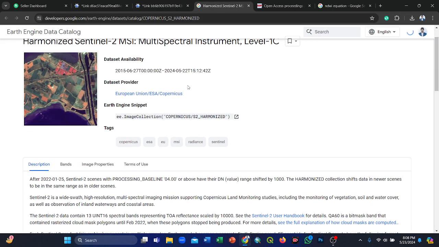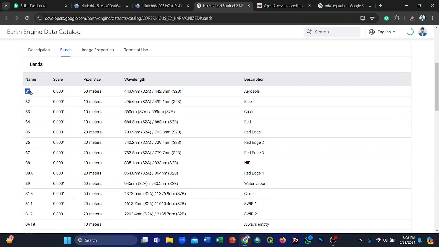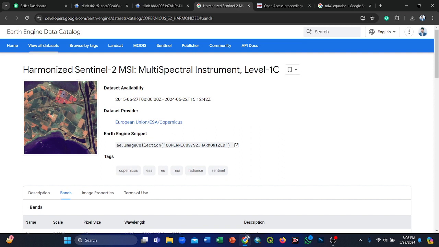Okay, I open another tab. Here you see the band combination. Band 1 is the aerosol band. Band 2 indicates the blue band. Band 3 indicates the green band. Band 4 indicates the red band. These are all the bands of this satellite dataset, Harmonized Sentinel-2 Multispectral Instrument.